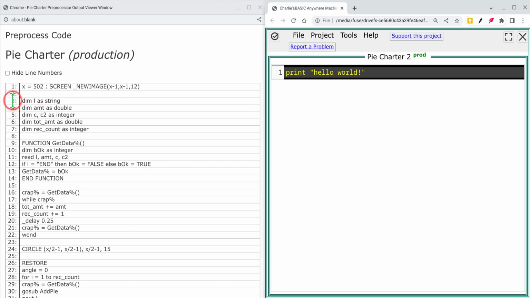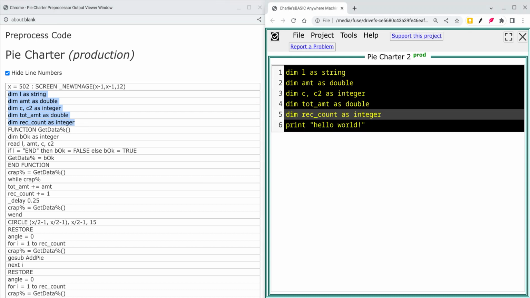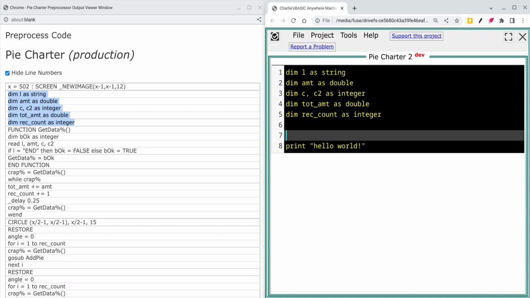Now the problem with this is that if I copy a whole bunch of code, I get the line numbers too. I don't want them, so I added a little hide line numbers checkbox here. So then I can grab a whole bunch of code from this program and paste it into this other one. So anyway, it's just a little something to improve workflow.